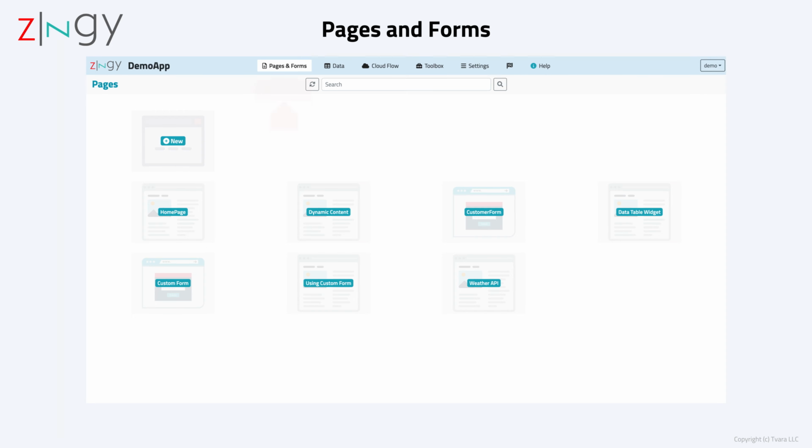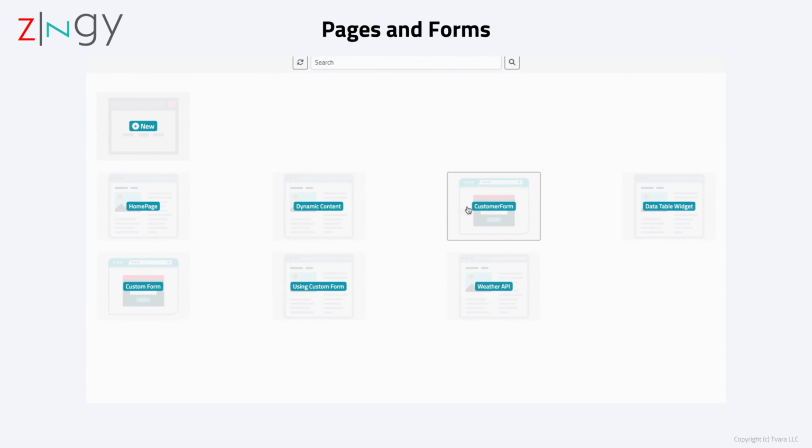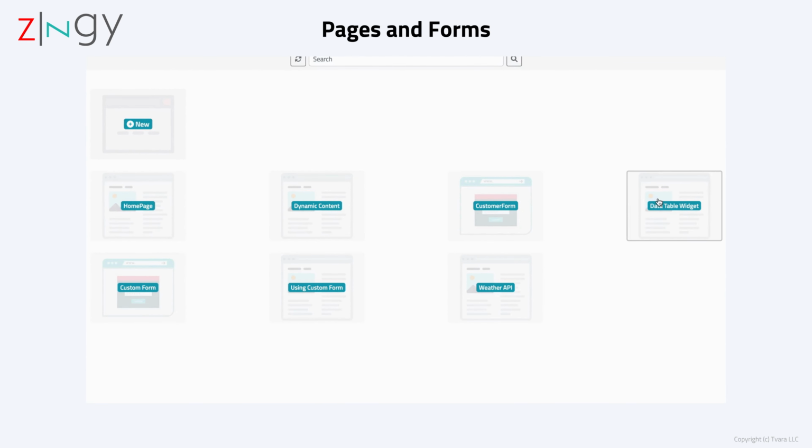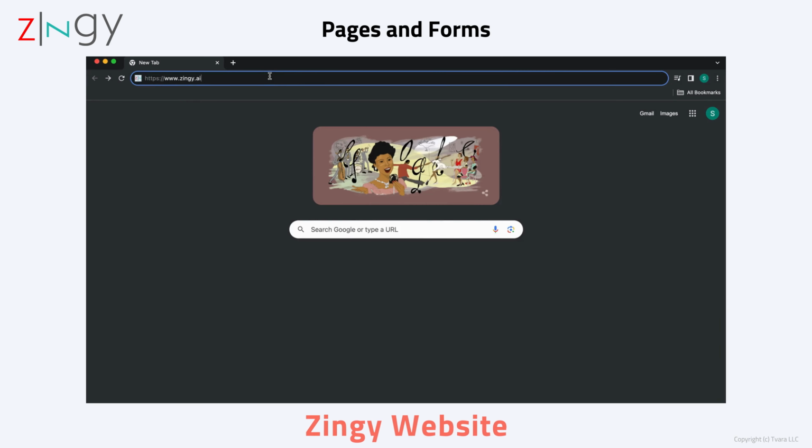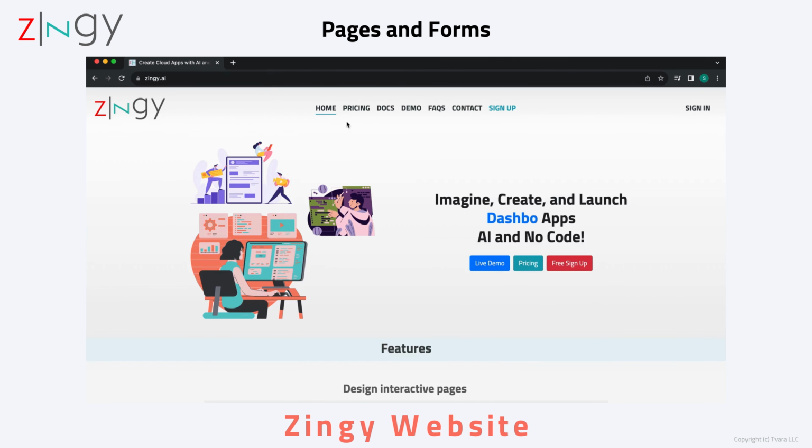Let's start our journey in the Pages and Forms tab, where you would create and edit the pages and forms in your app. Usually your app has at least one page that allows the user to interact with your app. The demo app includes a few example pages and forms that we will go over. The main Zingy website is actually made using Zingy.